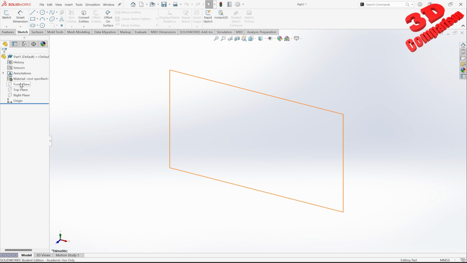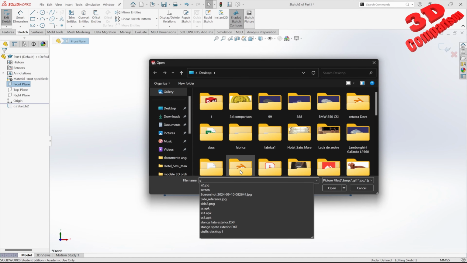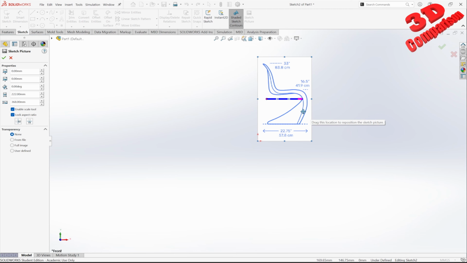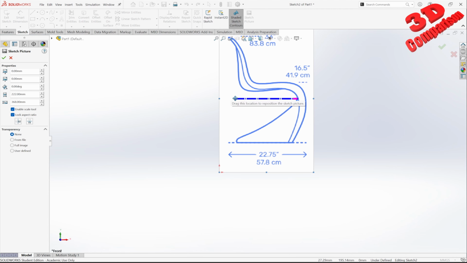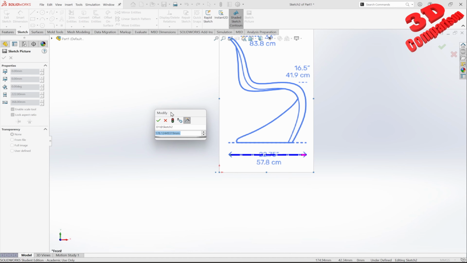Now, if for example I go over here within front plane, I will sketch a picture, I will add side 2 for example. This is how that problem occurs. So you will initially position the sketching tool, but afterwards, for example over here, when you release this, the problem is that this modify window will not appear.